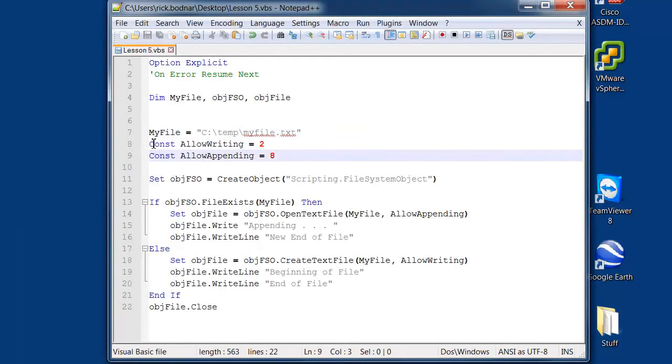And then we also define two constants. This constant, AllowWriting, has the value of 2, and the constant AllowAppending has a value of 8. Those are constants because we don't want those two values to change. And then here we're creating the file system object by using this command. So we're setting the variable that we defined here, and we're creating a new file system object using this function right here.